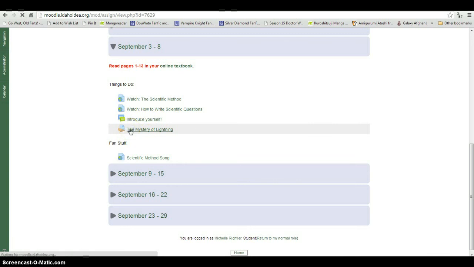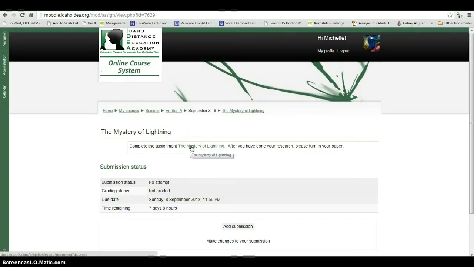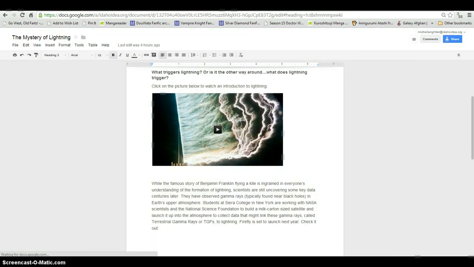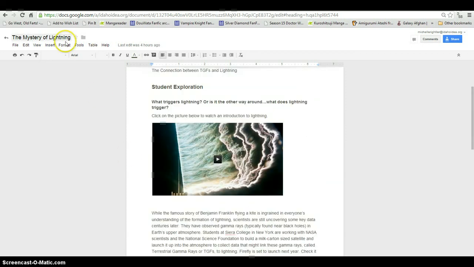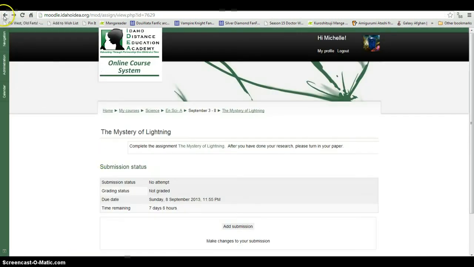Here is an activity, and in the instructions for the activity, you have a link to the instructions. So it says complete the assignment, the mystery of lightning. After you've done your research, turn in your paper. When you click on that one, it's hyperlinked out to a document and it has a whole bunch of instructions. And here are the three questions that you're going to answer in this case, and then do the extension investigation. The resources cited on these, what are called real world applications, are simply a way for you to have jumping off points. Often there's a video or something to look at, and then you're answering questions that relate to it. And that's all you're going to do.